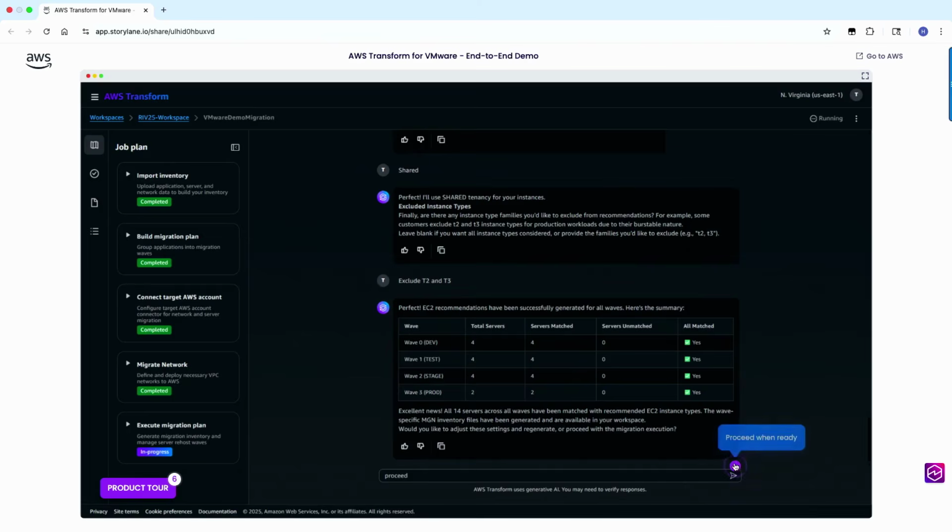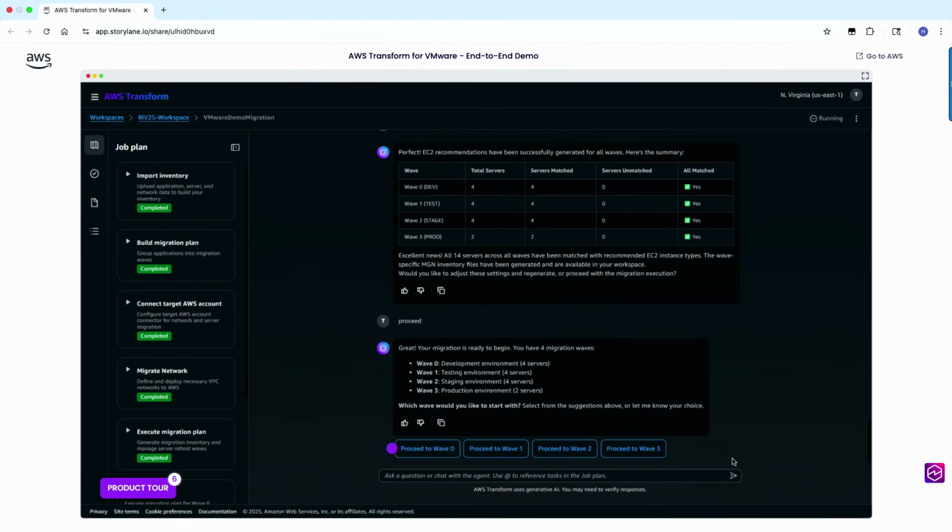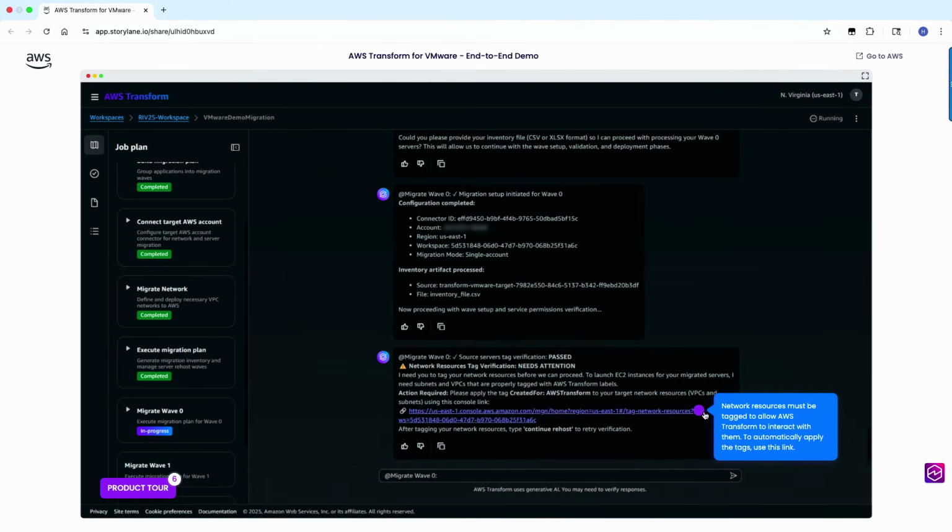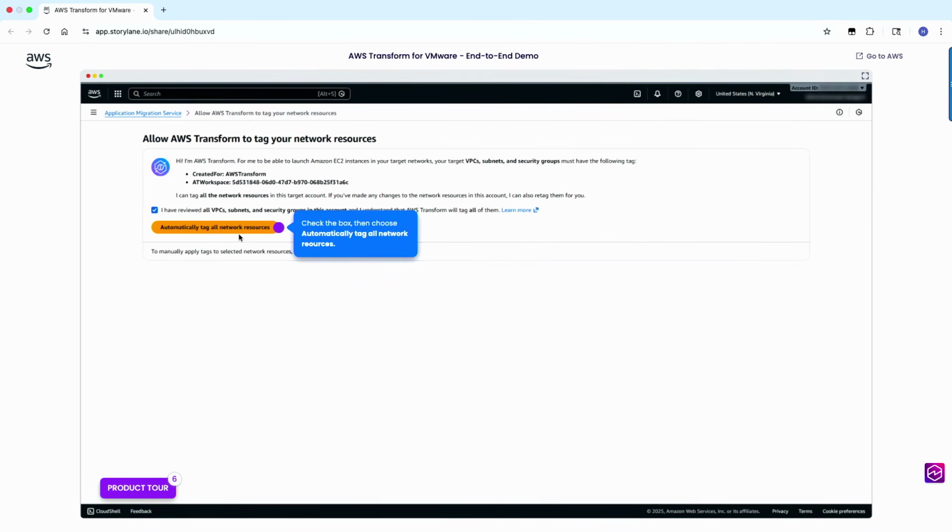Here is the output for my waves. There are 4 waves, including development. As Rajesh mentioned, you can pick one wave if you want to prioritize dev over others. So here I'm going to click on wave 0. Another security point is that for anything AWS needs to connect to or create those resources, there have to be some tags. You can automate that, or you can use the URL provided here. Same thing, it will generate or add those tags for your network resources so that it can work on those.